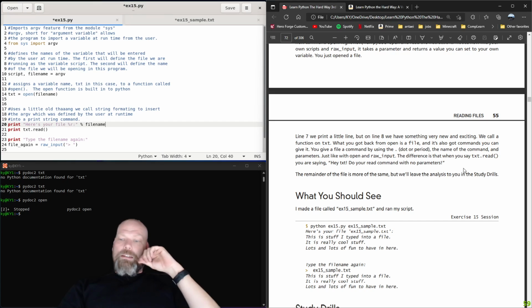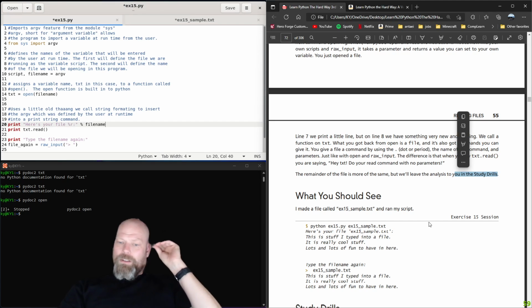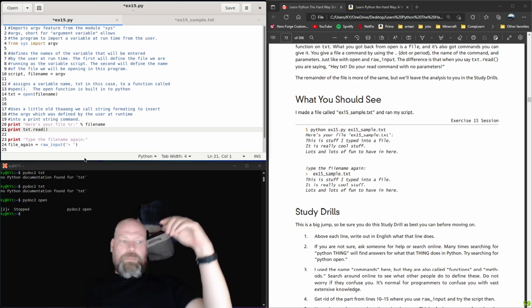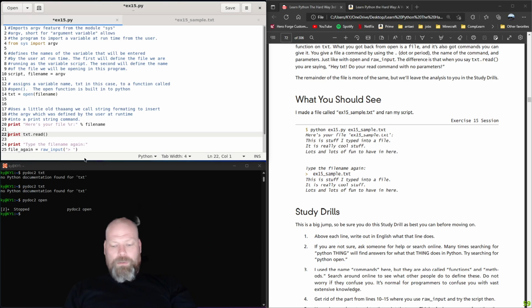All right, there. I guess that's probably why I'm not a programmer yet. The remainder of the file is more of the same, but we'll leave the analysis to you in the study drill. So I did the first study drill. Dude, I don't want to do it anymore. I have to, because this is another complicated part that I'm having trouble wrapping my mind around. But I have to do it.